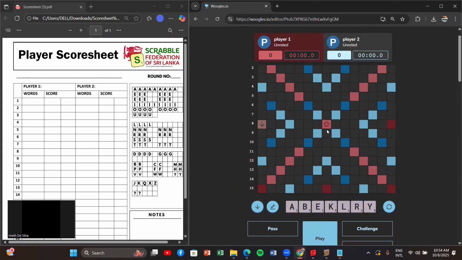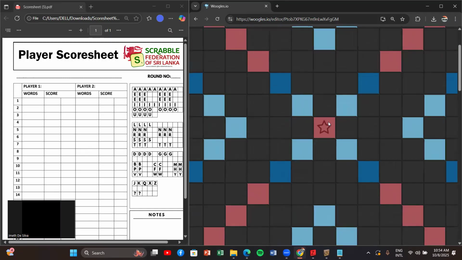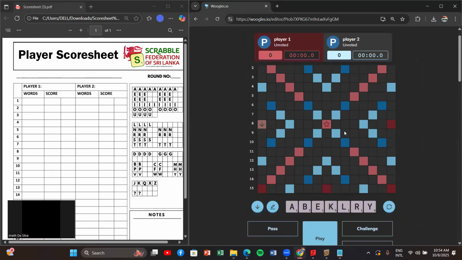So the challenge will come when there are multiple premium squares being used at once. We'll just go through an example. The very first thing is that the person who plays the first move always gets the score doubled. That is a general rule, because you'll notice the color of the center square is also orange. So by default, that's a double word score.